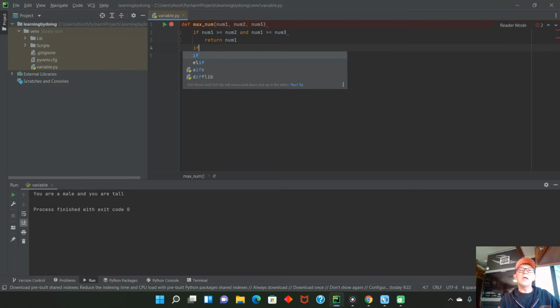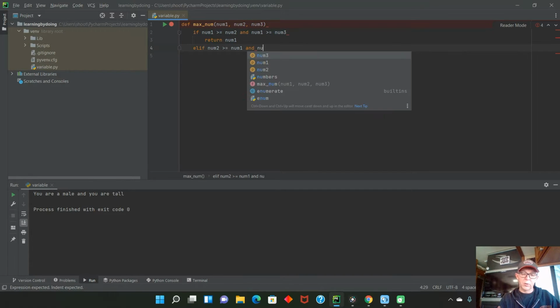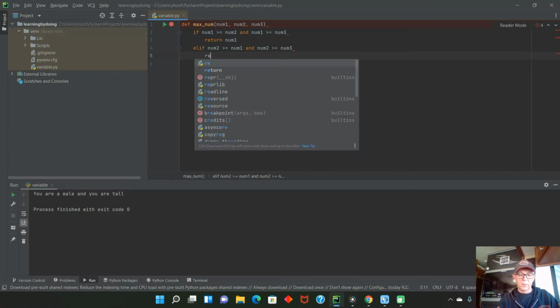But then, or else if, if that's not the case, now we take number 2 and compare and say if that is bigger or equal to number 1 and number 2 is bigger or equal to number 3, then return number 2.